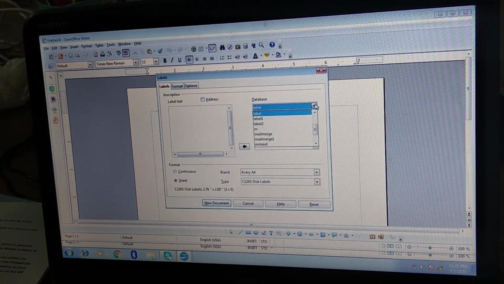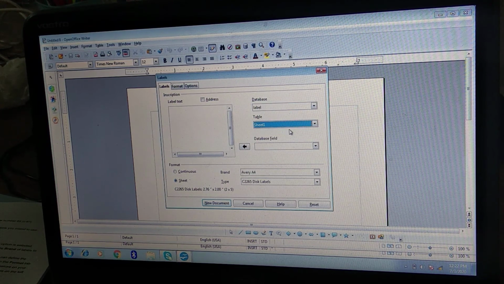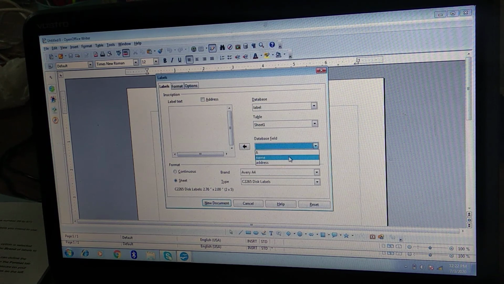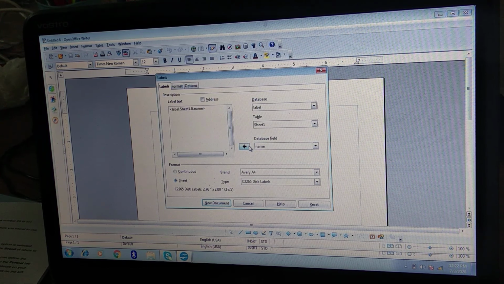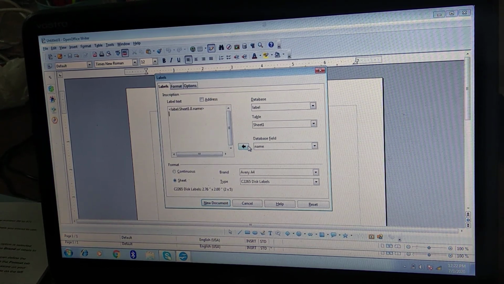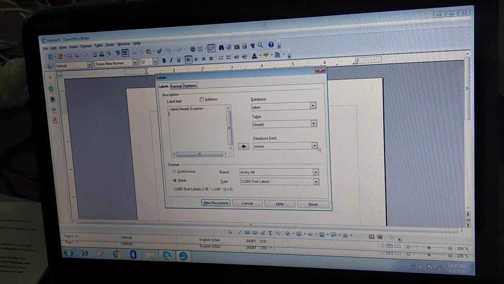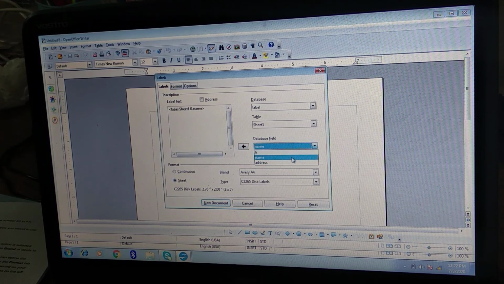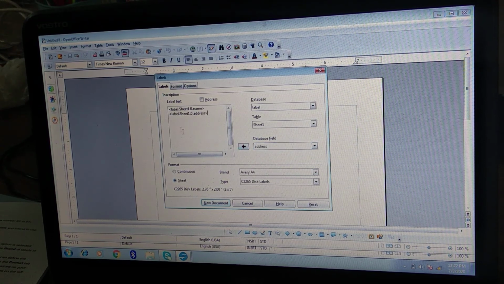Now, as I have a database in my system, I can choose any of the databases which I created earlier, and I can choose the table whichever I have named, and the database fields are listed here. I can choose to take any field in my label. I have taken up label name. I press enter for the next line, and then I choose address and left arrow. So this is my address block.